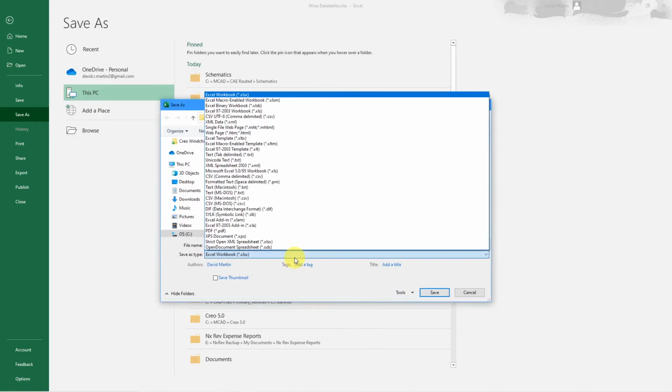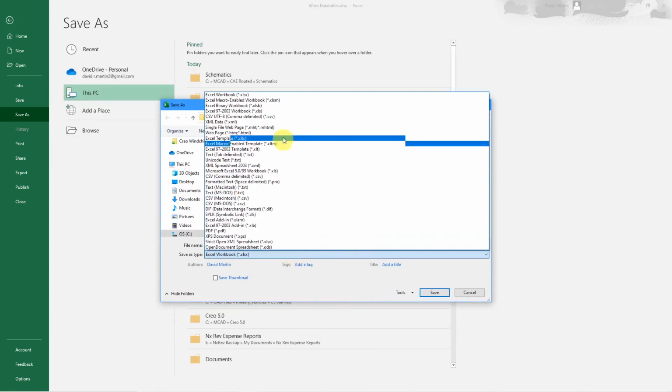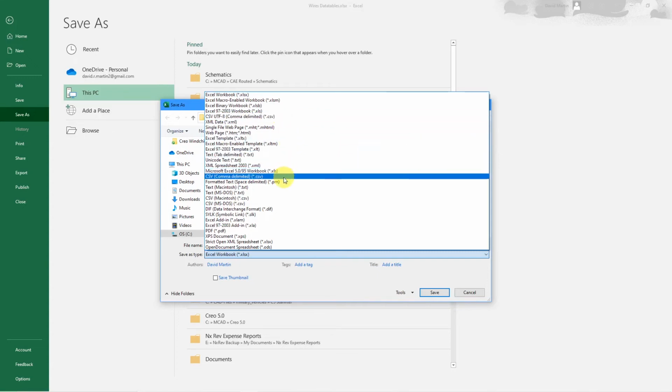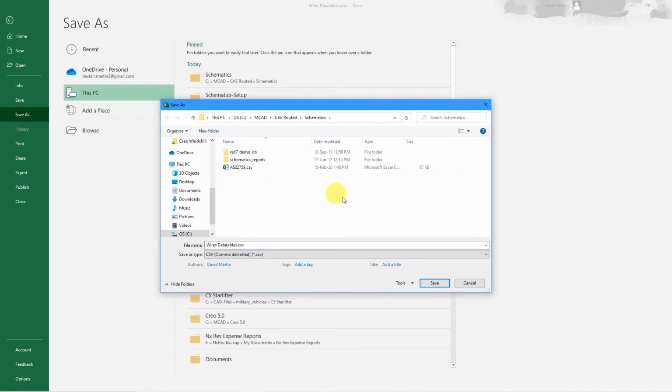And you're going to save it out to a CSV file. I want to point out one mistake that I made. The first time that I was going to export this, I wasn't paying close attention, and I used the CSV UTF-8 format. If you use that format, Creo Schematics is going to give you an error saying that there's an error in the first line of the data table. I can't read it in.